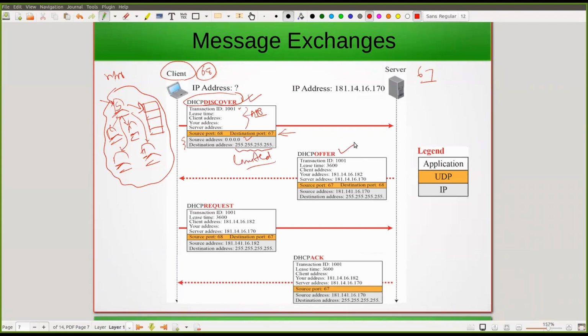At that point of time, the server receiving this DHCP discover message is going to return a reply message. This is a request message. This is a reply message. So what is it going to do? It is going to reply with a DHCP offer. He is going to provide an offer to you: this is the IP address I offer to you, which you can assign. So now the DHCP server is going to provide an offer, but the transaction ID will remain the same as I have already told, 1001.